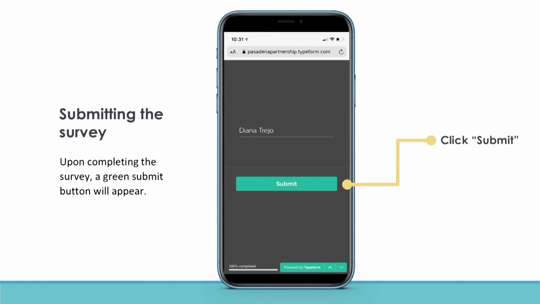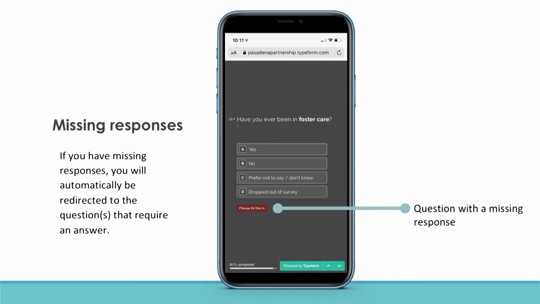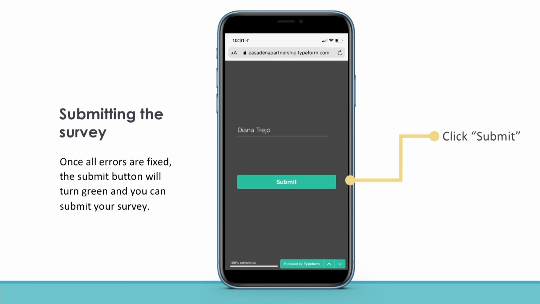Once you get to the end of the survey and enter your location information and name, a green Submit button will appear, and you will be prompted to click it in order for your response to be recorded in the system. If you click the Submit button and have missing responses, you will automatically be redirected to the first missing question that requires an answer. From there, you will go through and fill in any responses as needed, as directed by the system. Once all errors are fixed, you will be redirected to the screen with the Submit button, and you can move forward with submitting your survey.